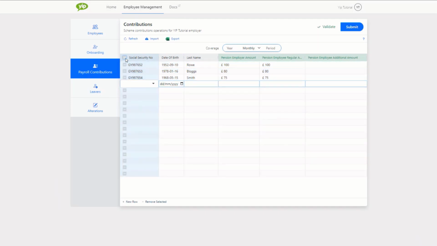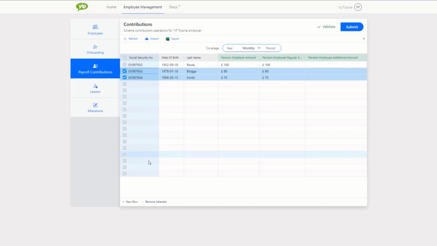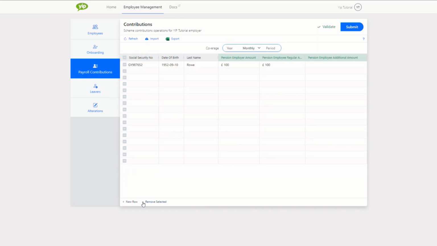Alternatively, if you only need to delete one row or select a few rows, then select the box next to the employee or employees you wish to remove. This will turn into a tick once selected. You will then need to click Remove Selected to delete these.